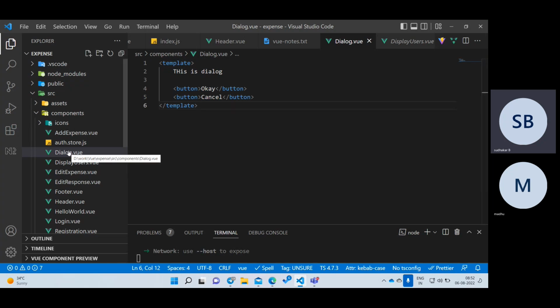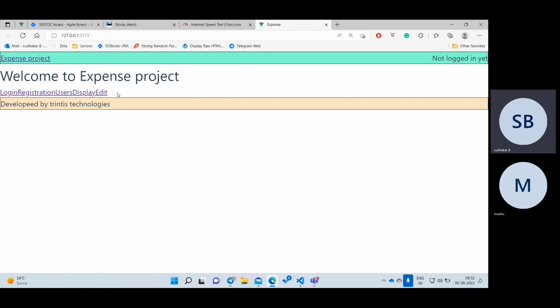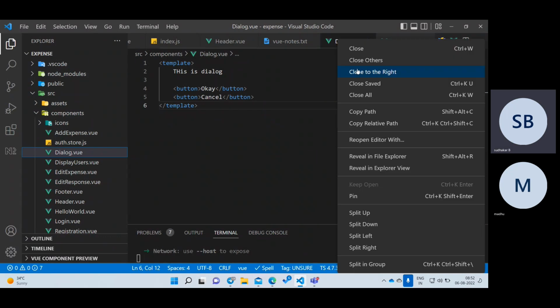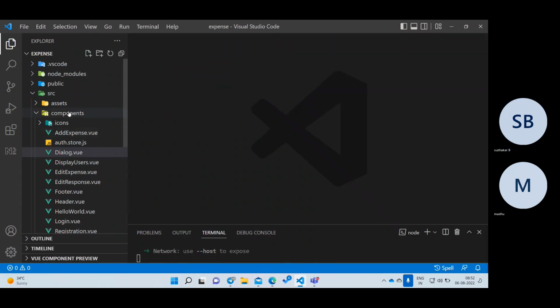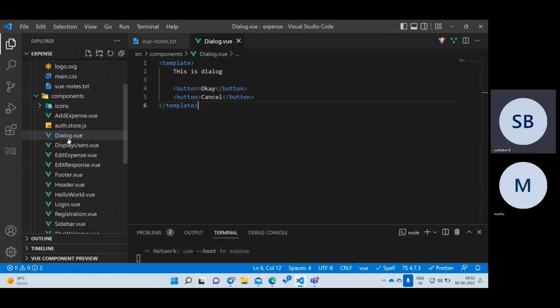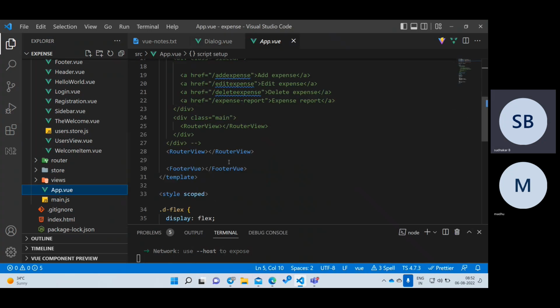Now I want to use this component. How to use it? I need to use it somewhere else, right? Since this is my login page, the first page, I'll directly add it in the app component so I can see the output, but later I'll remove it. Let me go to app.vue, and below here I will add it.